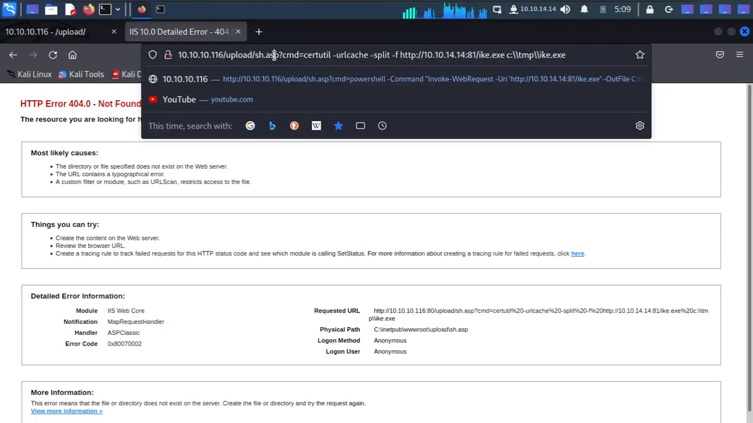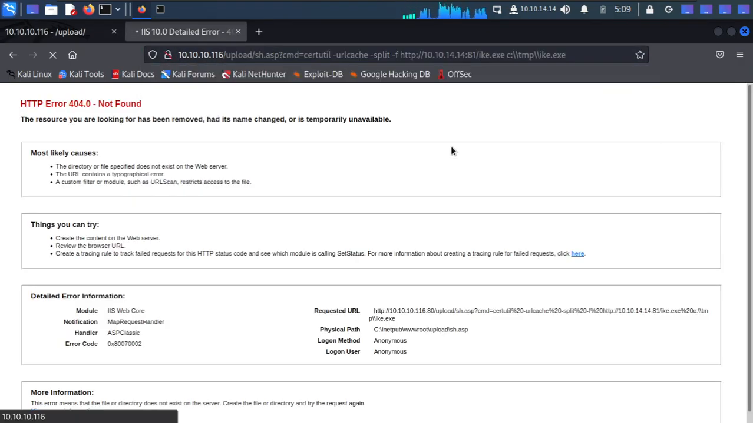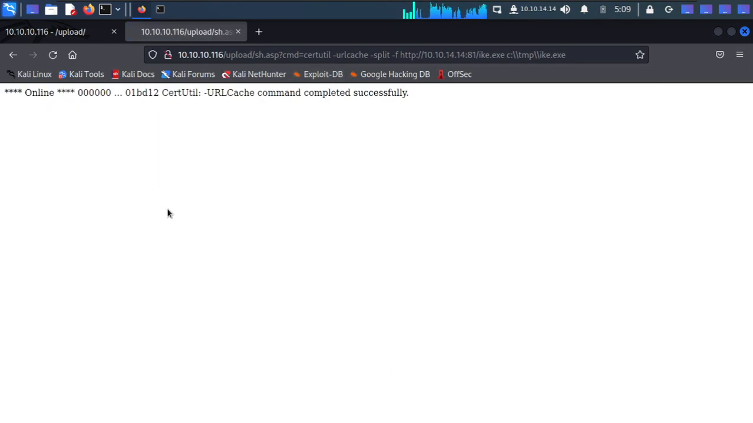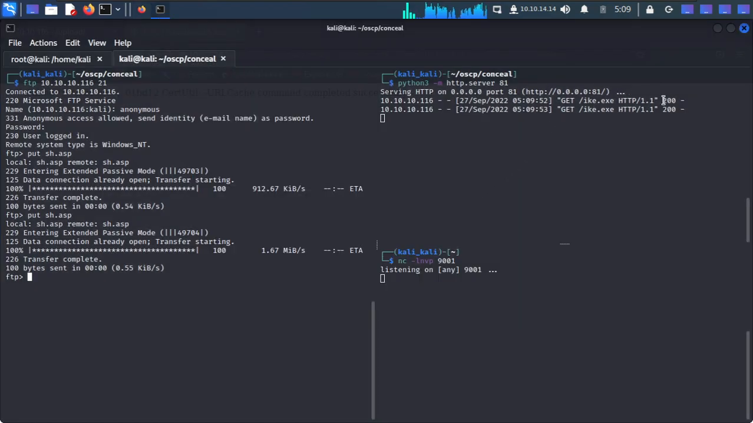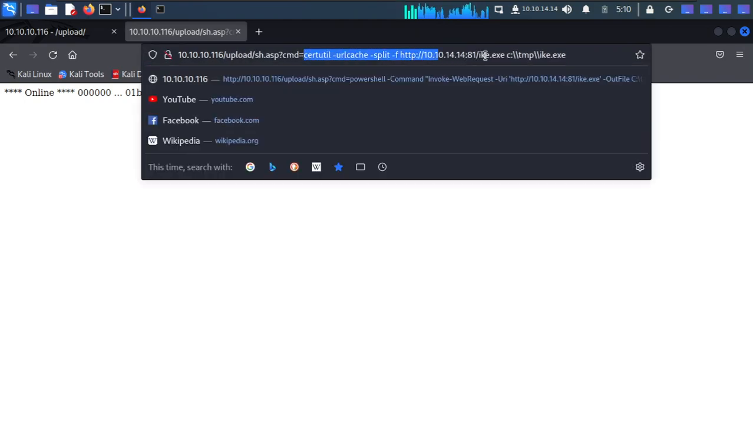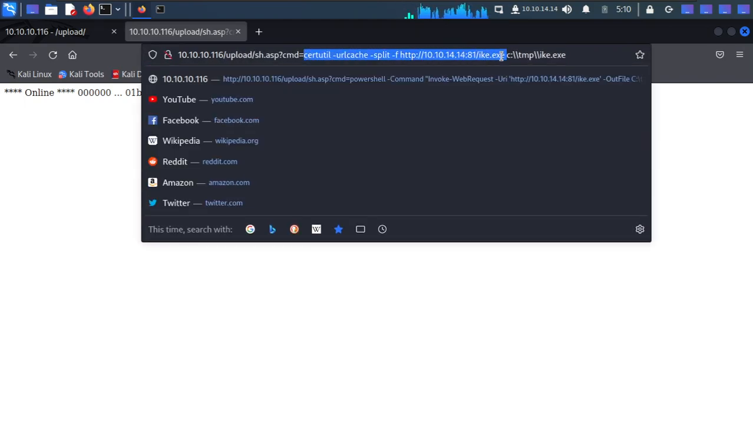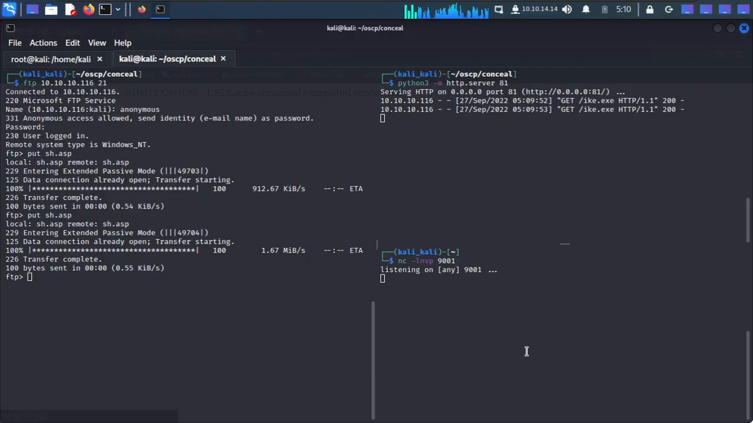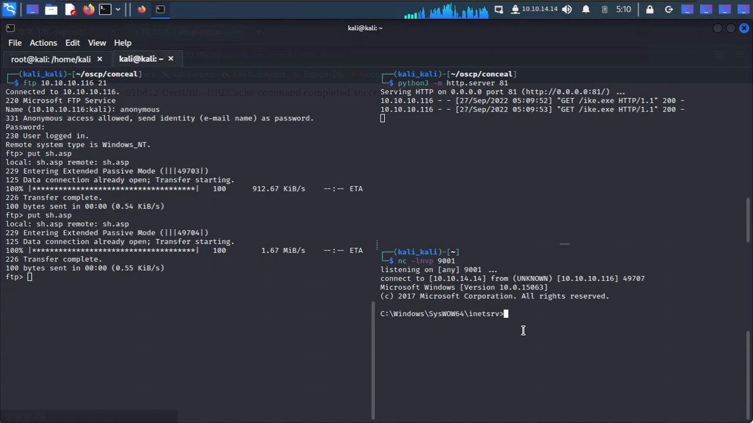Then refresh this one and move to our terminal. Yes, here we got a hit. Now we have to run that file. I'm going to execute that ike. I'm just removing this path and typing c:\temp\ike, and we got a shell finally.